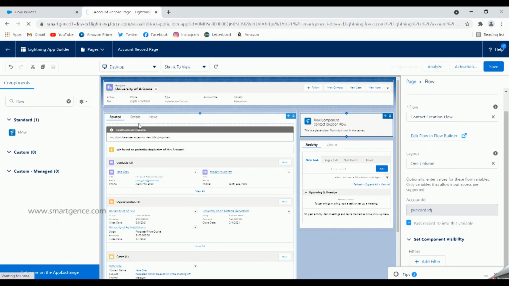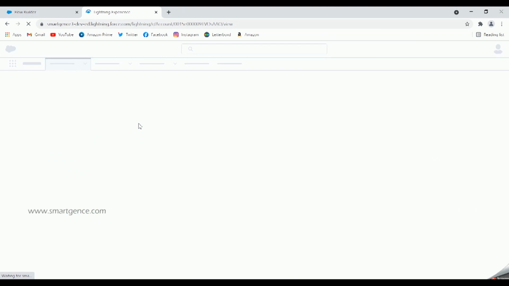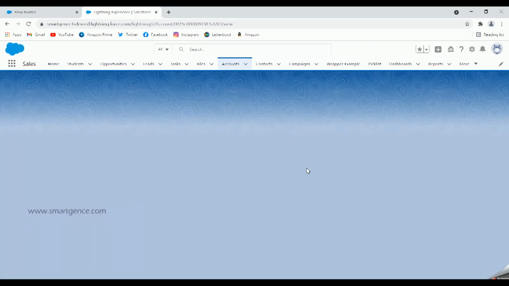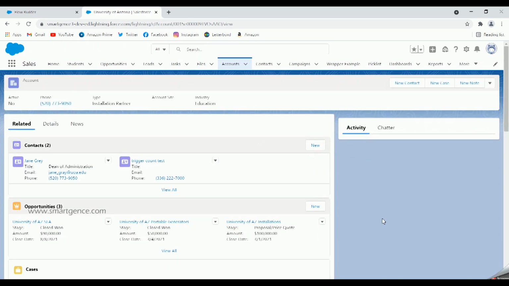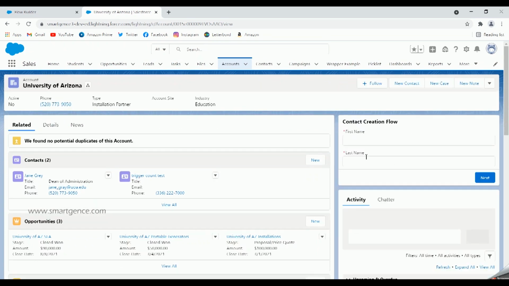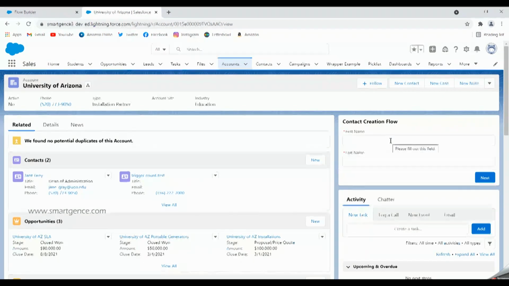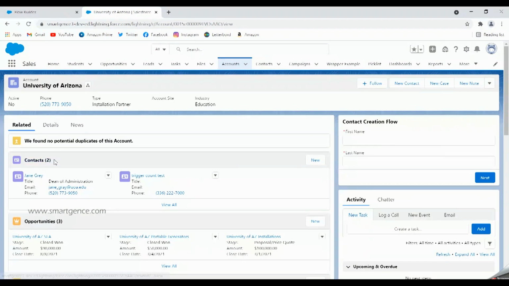So let me go back to the page. Right, so now we would be able to see this particular flow screen available in this page, right? Let it load. Okay, here you can see the contact creation flow screen. As you could see over here, there are only two contacts right now. So let me create one.